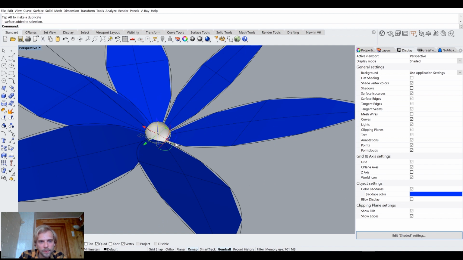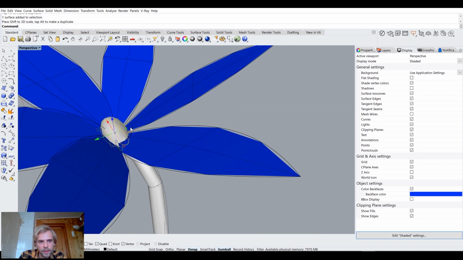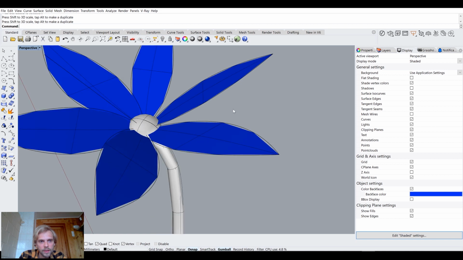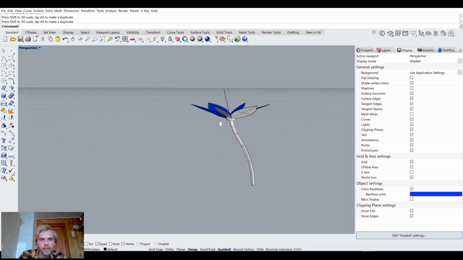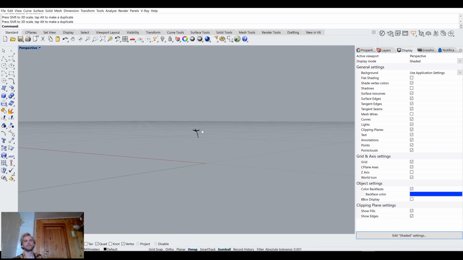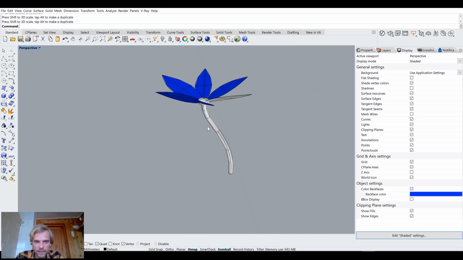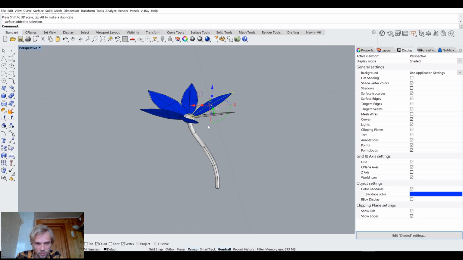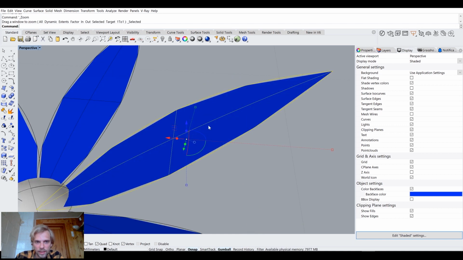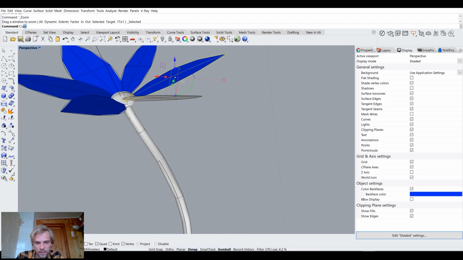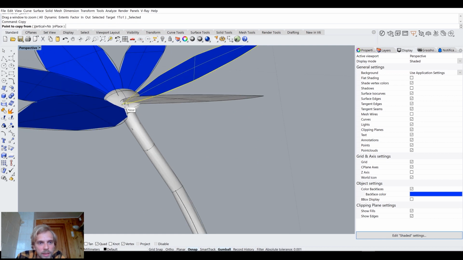Maybe a bit larger. Like that. And this is actually good enough, right? We don't need it to be very precise, very detailed. This is more than enough. Let me zoom in and just make a few copies of these petals here.